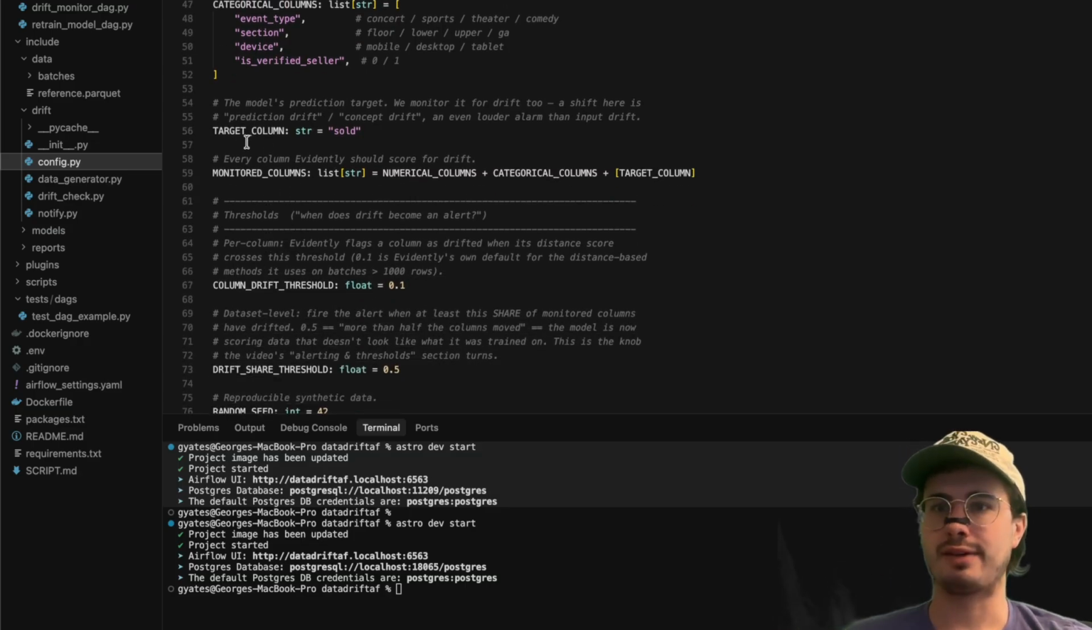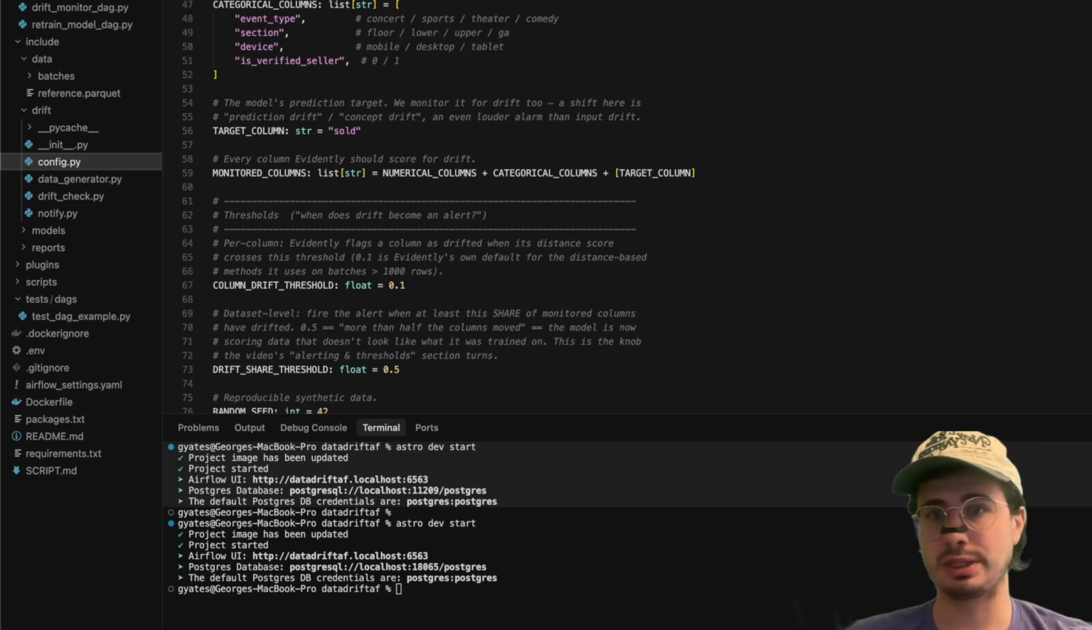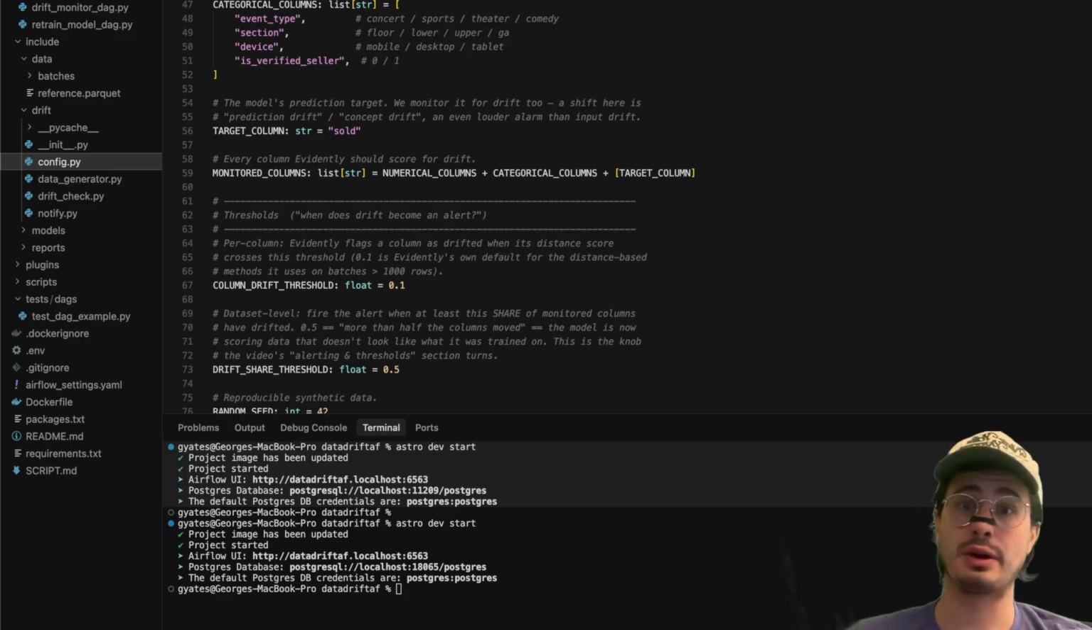And then down here you have our target column, right, sold. That's what our model is predicting. So we're watching that for drift too, because a shift in the outcome itself is also a very loud alarm.